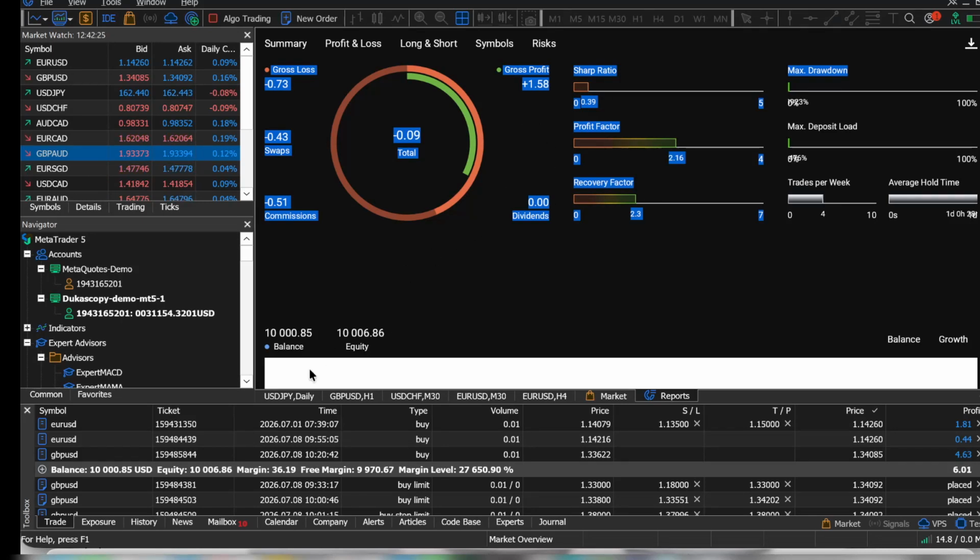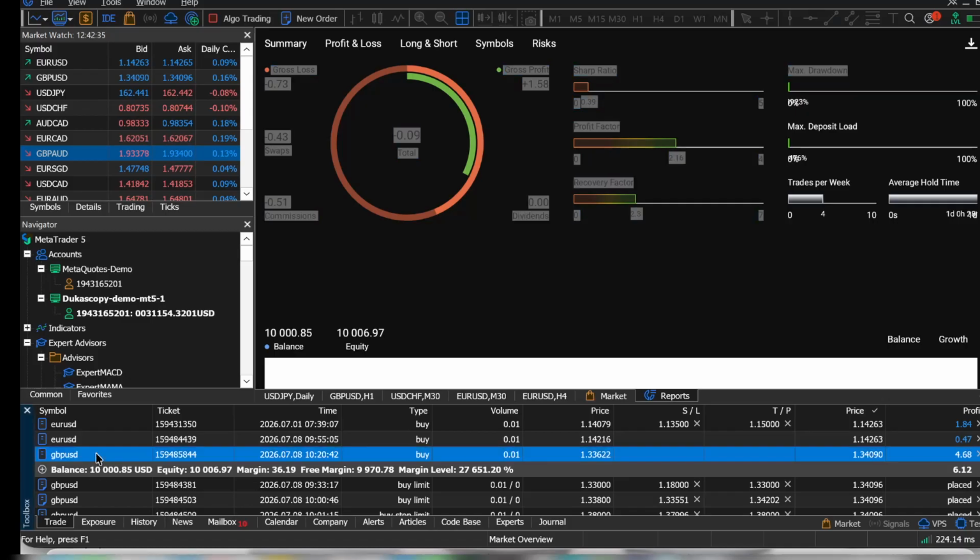To begin, look at the bottom section of MetaTrader 5 and find the Toolbox panel. This is the area where the platform shows important trading information, including open positions, account activity, and other details related to your trades. If your Toolbox panel is already visible, you're ready for the next step.